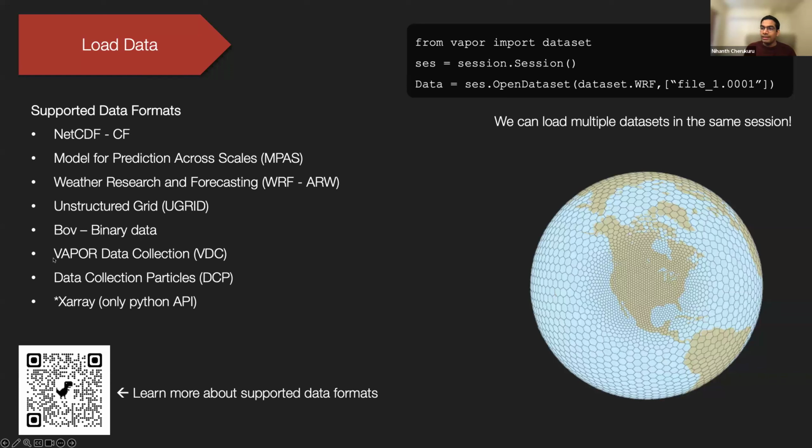Of course, binary data, and 2 data formats that are specific to Vapor are the Vapor Data Collection, or the VDC format. VDC was put in place primarily to facilitate interactive exploration of large data sets. So it's a 2-step process. Essentially what you can do is use some of the tools that we provide with Vapor to convert your data and compress them. You can save your data in different levels of compression.